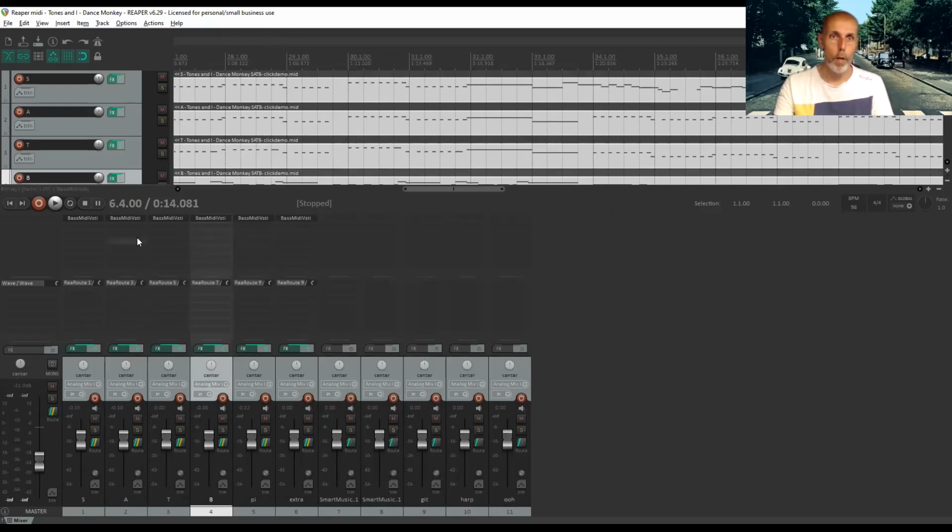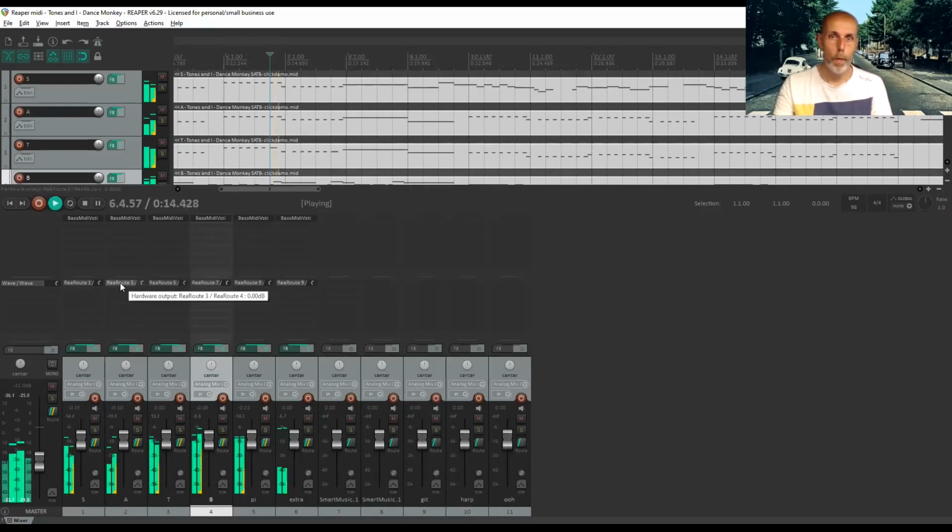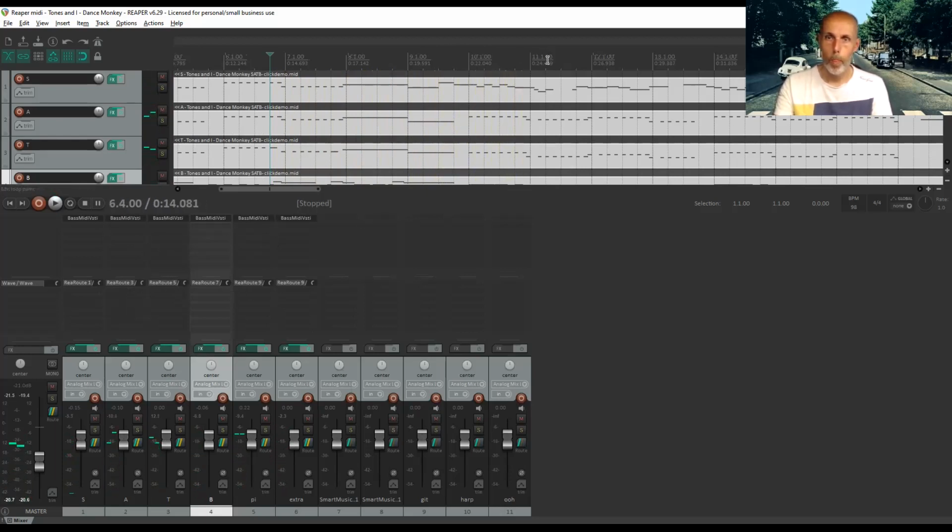Here I have a ready-made MIDI, and now when I'm playing, you hear all the different channels and the click track in the background. Good. Now we're going to import that into Jamulus.